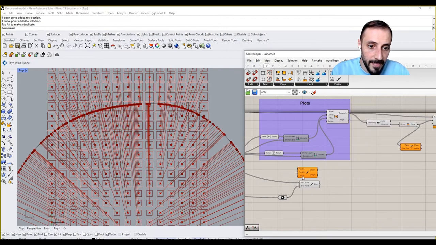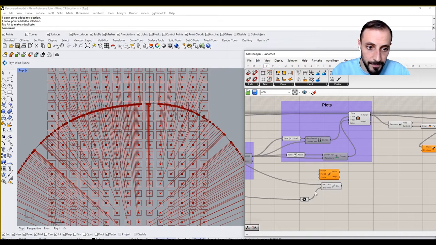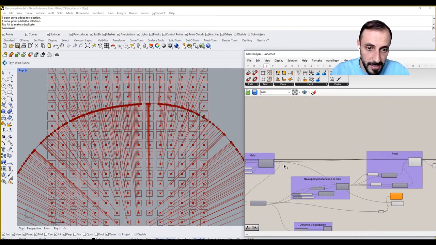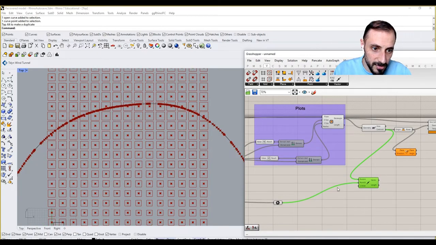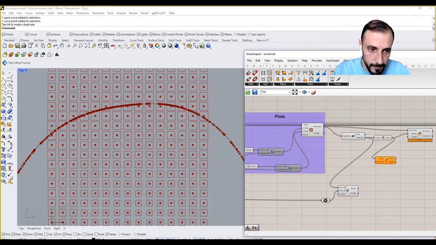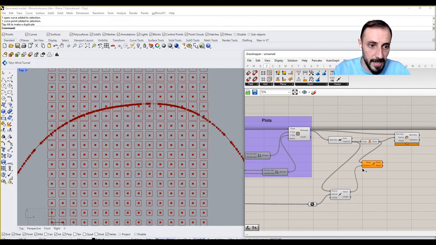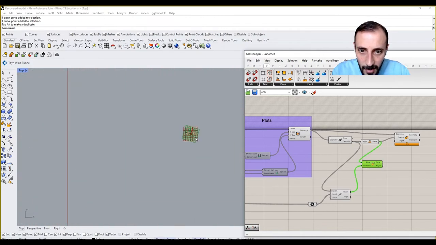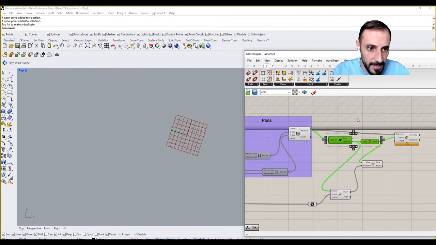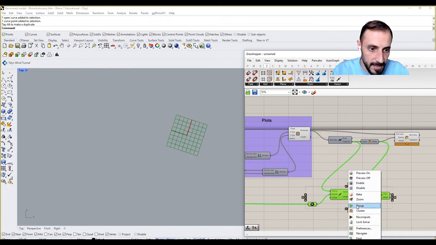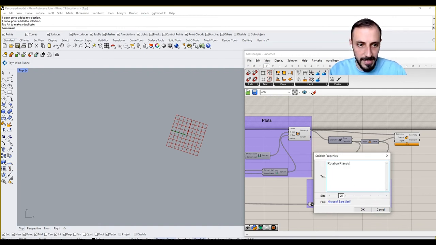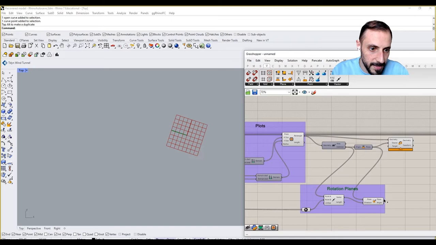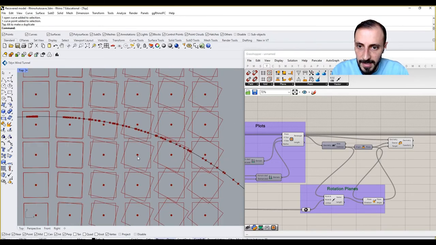So for these directions, instead of using this as a line, I can grab a vector component, Vector 2 Points, and then connect this one here and this one here. Or just to make sure, we can connect this one too so that we don't have a problematic visualization. And what we see now, you see our planes are already rotated. So if I grab this and group this, and name the group Rotation Planes, and connect this plane as my target, see what we are having.